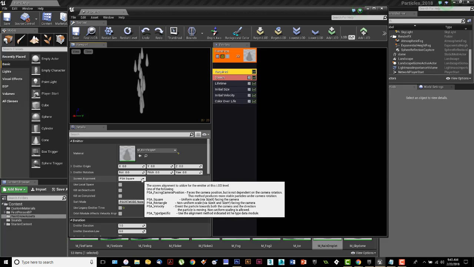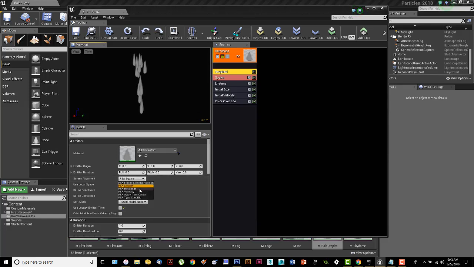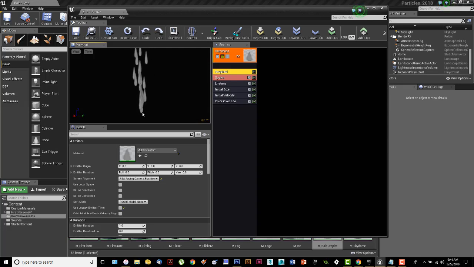If I click and hold on that, I've got rectangle, I have velocity, I have away from center, I have type specific, I have facing camera position. If I select facing camera position in this particular case, what it will do is it will always face the camera. And you have to remember the player is the camera. So he has a camera attached to him. If it's first person, which this game is, the camera is my head.